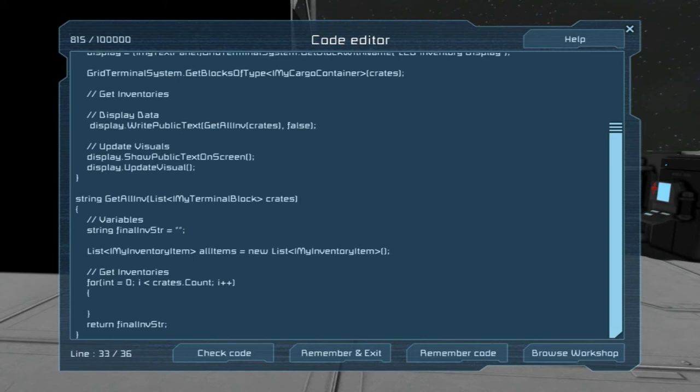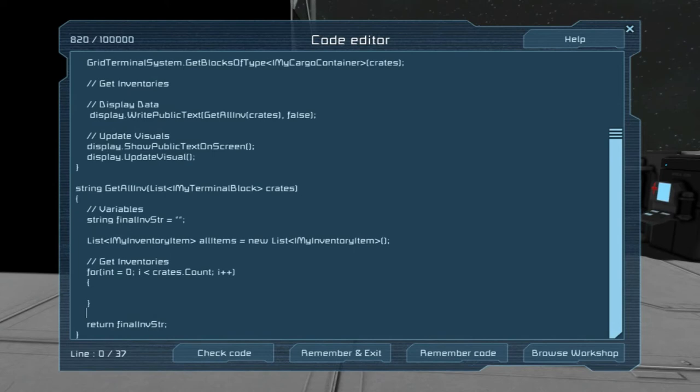Now, for this, it's okay to declare them in the loop because we're going to get rid of them after the loop closes anyway. The only one that we needed to make sure stays outside of the loop, to continue to format the strings and everything, is the all items, which is the list of each item in it.